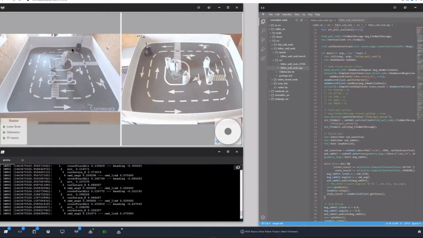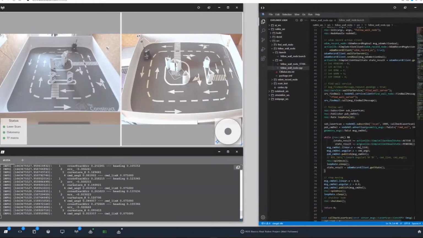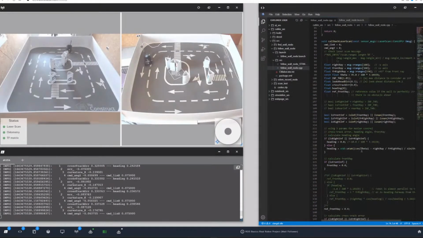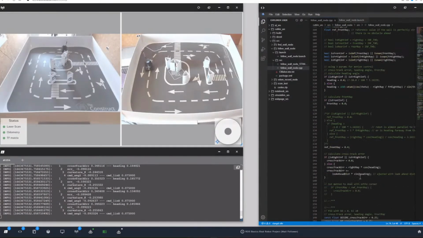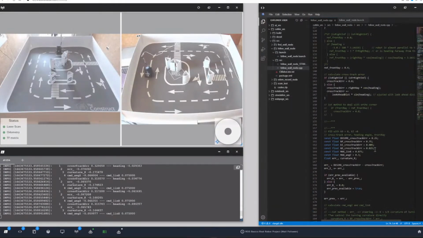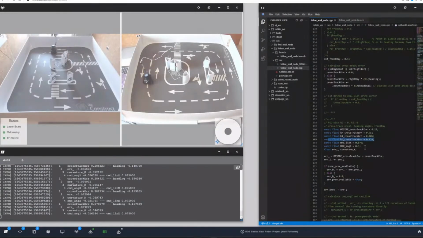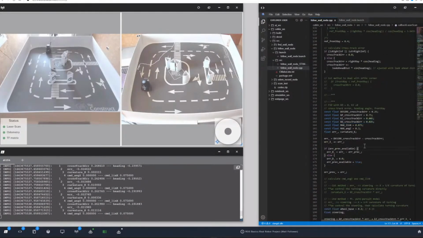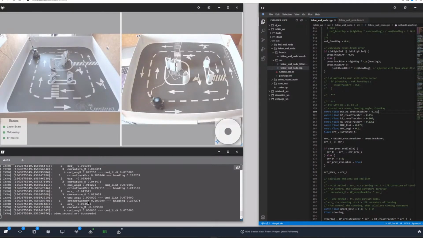And the error here is the cross-track error. Actually, I put in my code a reference trajectory where the robot should be 25 centimeters from the wall. I have the desired cross-track error here at 25 centimeters, and the error calculation subtracts the desired cross-track error from the actual cross-track error.